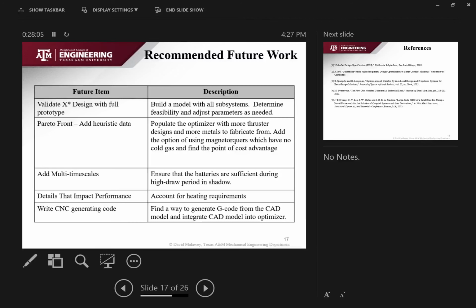And then a fancy thing to do would be write a CNC generating code. So the optimizer would actually use the CAD design and be able to manipulate the CAD design, and then output a CNC code that tells you how long it takes to manufacture and how much material is removed. Then we could really fully integrate the machining with the optimizer.